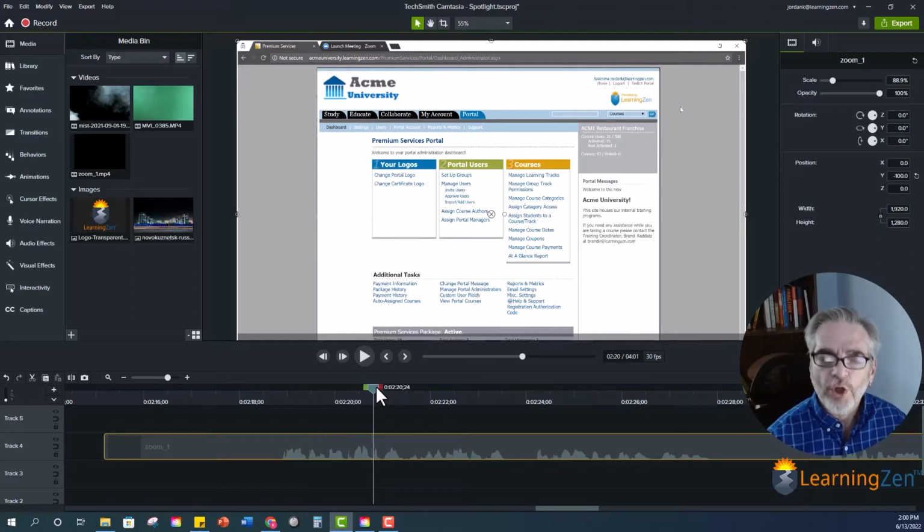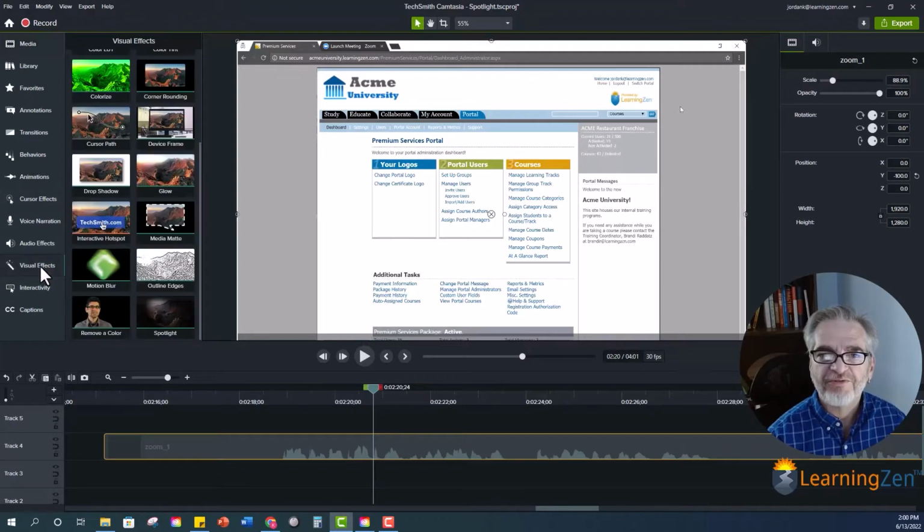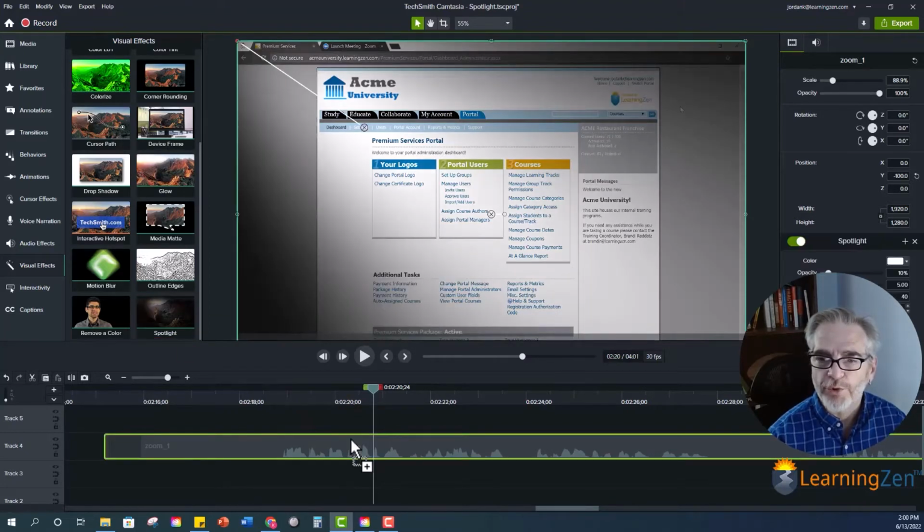So where it's located is on the left-hand side, on your toolbar, you'll go to Visual Effects, and then you're going to scroll all the way to the bottom. And the very last option is Spotlight. You can just click on that, drag it right onto your video on your timeline. And now you have your spotlight.